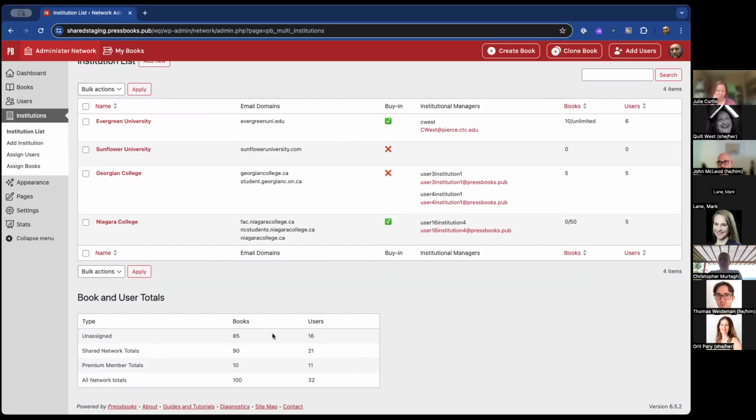The shared network totals are the number of books that exist on the consortial network that make use of the network without buying in. And then the premium network totals are the numbers of books and users that exist on networks that have bought in. They can have their own defined book and user counts. And then, of course, the all network totals tallies how many books are on the network. This is what you see on this page.